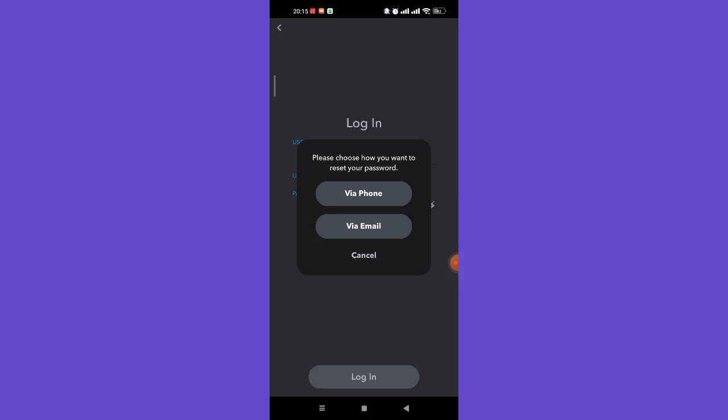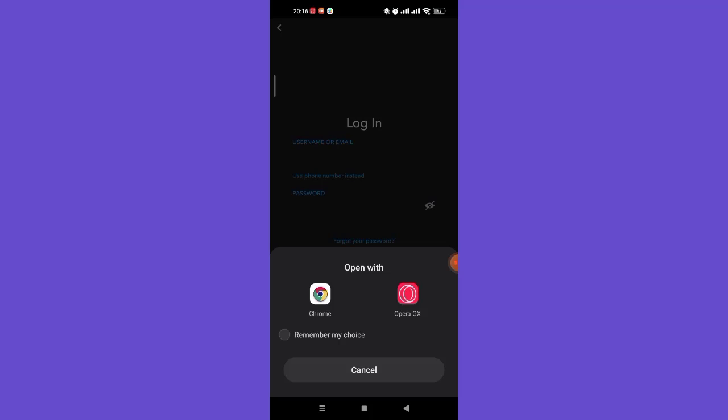On that pop-up, two options will be given to you, via phone or via email. Now, the option that you choose is totally up to you. For this video, I'm going to show you by clicking on the via email option. Now, as you can see, after I click on the via email option, Snapchat is telling me to go to a browser. So let's open up Chrome.